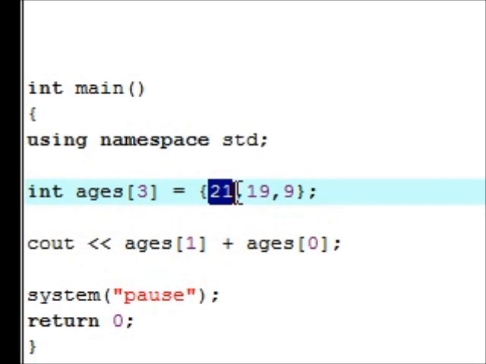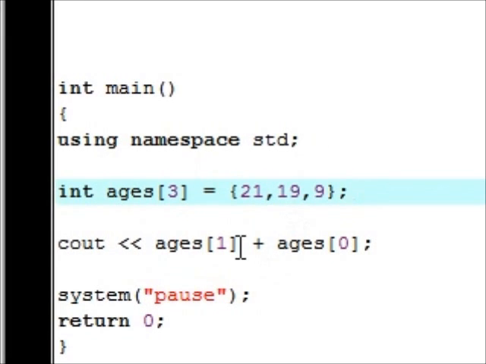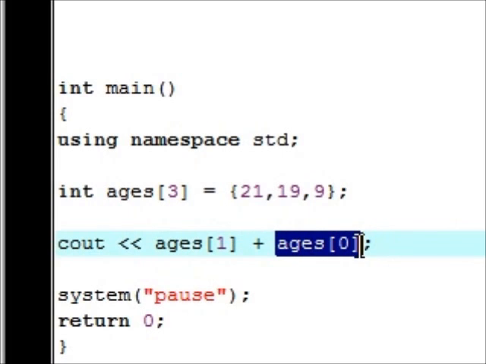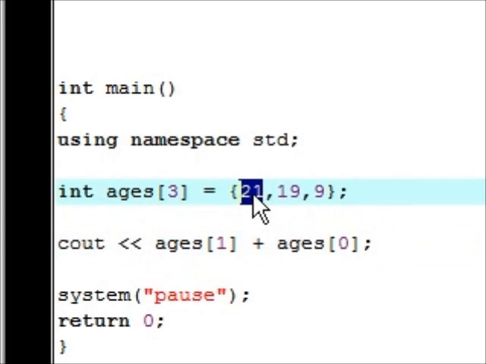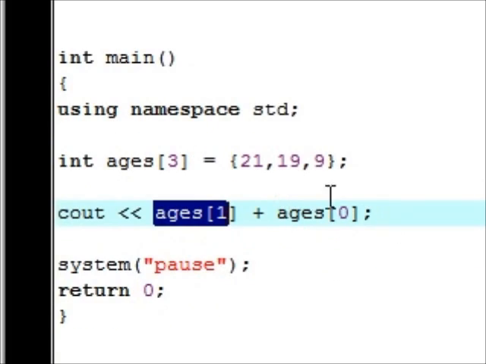And this is the exact same thing as putting ages 0 equals 21, ages 1 equals 19, ages 2 equals 9. Right here, C++ knows automatically to assign the values: ages 0, since this is the first one, and remember C++ counts 0, 1, 2 instead of 1, 2, 3. Ages 0 is going to be the first one, ages 1 is going to be the second one, and unlike before, you don't have to list them individually, ages 0 equals 19, ages 1 equals 22, or whatever.